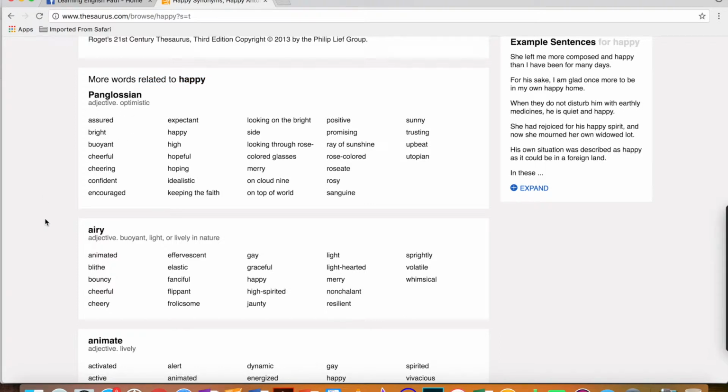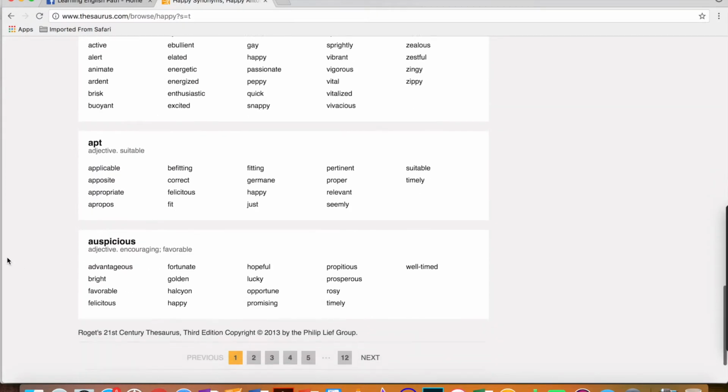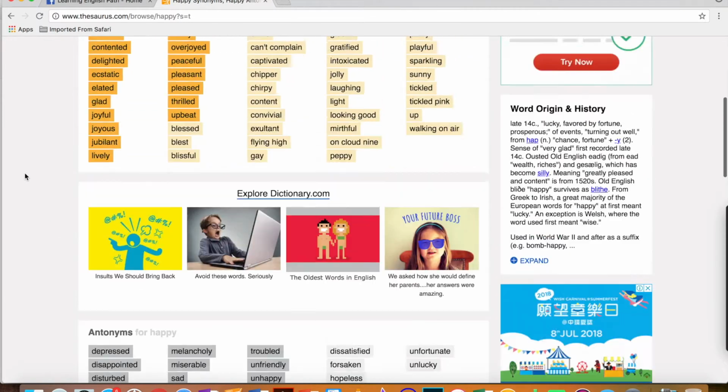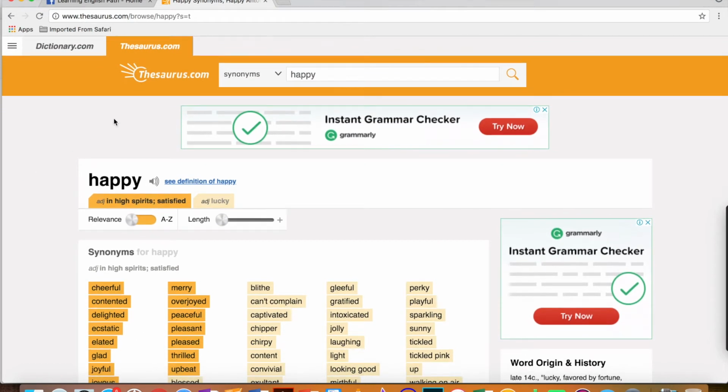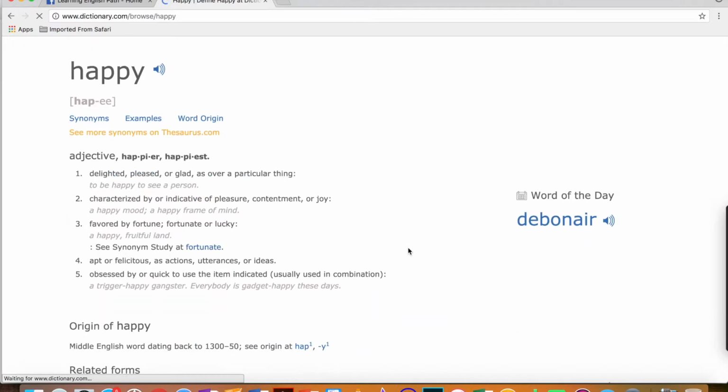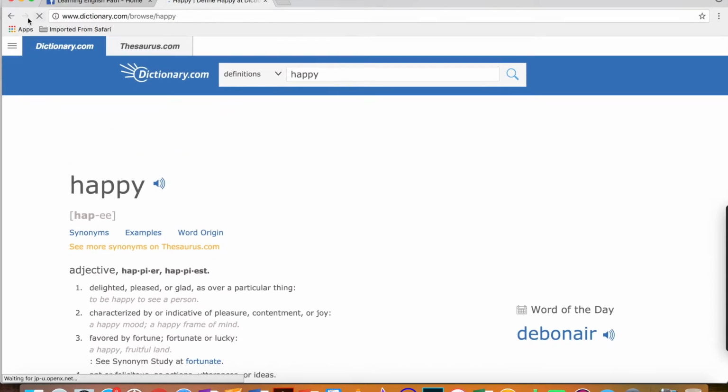Panglosian, okay? So it gives you a lot of words here. And look at that. Look how many pages you got here, okay? So look, you've got a lot of stuff you can learn here. Oh, here is where you can see the definition. So you can go to the dictionary definition, okay? Very simple.